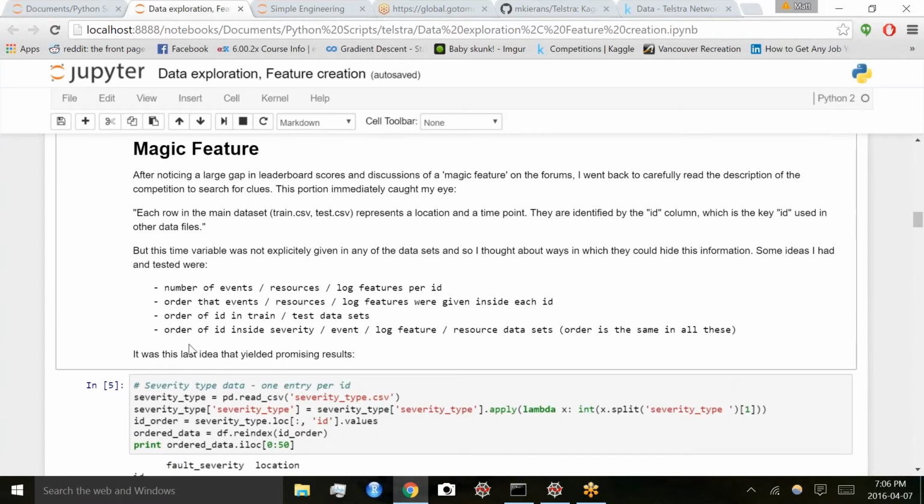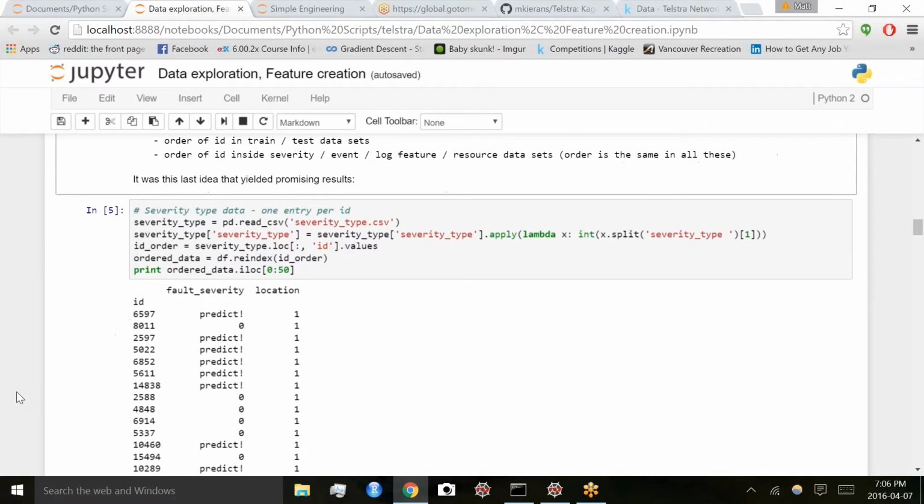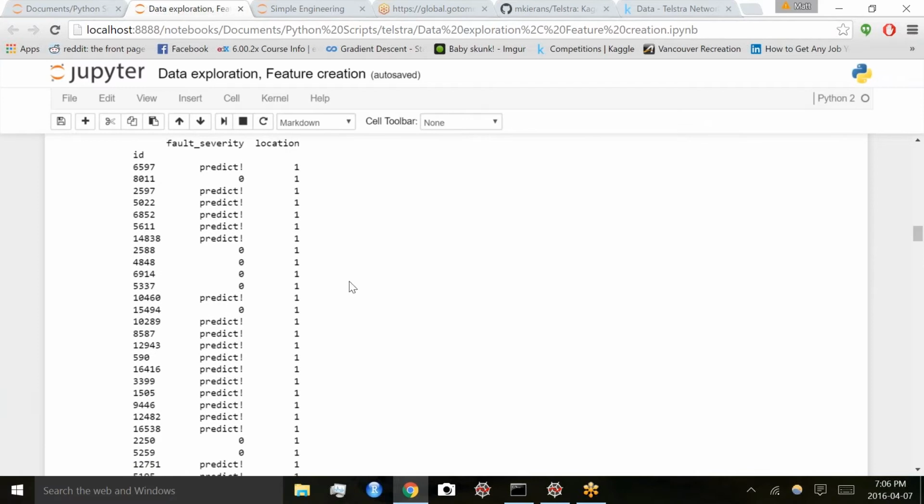Anyway, I tested the order of the events, resources, and log features. I tested the ID in the train and test data sets, which was just mentioned, and then I tested the order of the ID inside these files, and it appeared random at first. I'm afraid I had already sorted it before I went in here. So this last idea was the thing that actually did it for me.